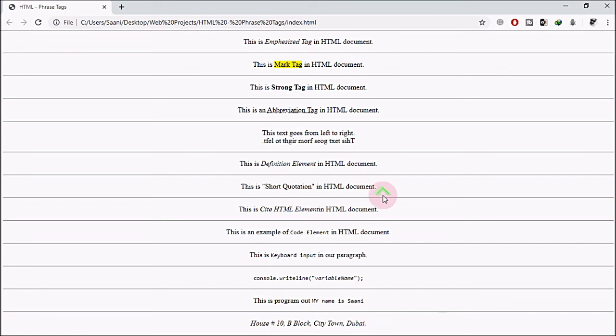So that's it for this video, in which we have discussed almost all types of phrase elements that can be used to mark up a paragraph or phrase inside our HTML document.